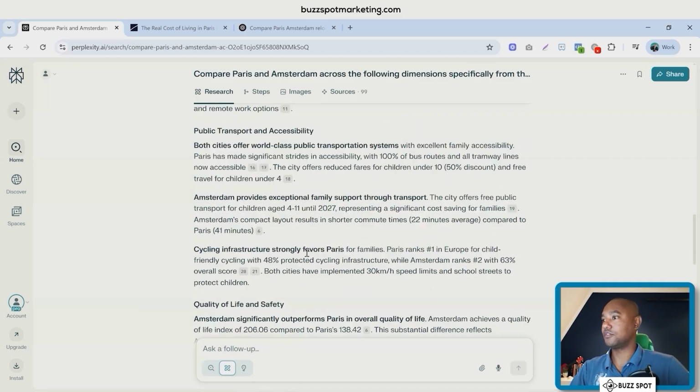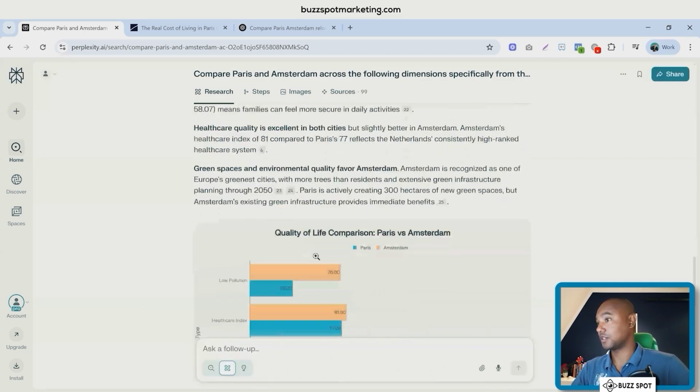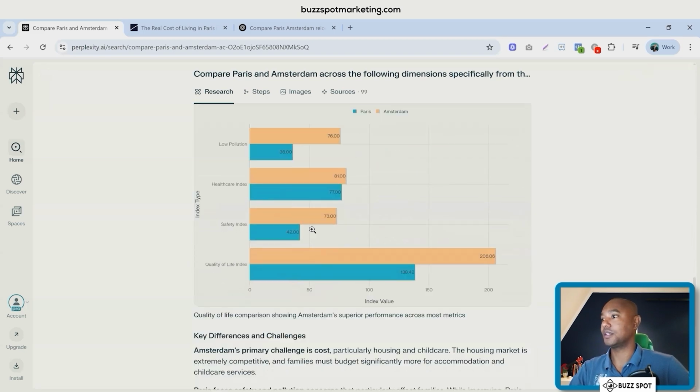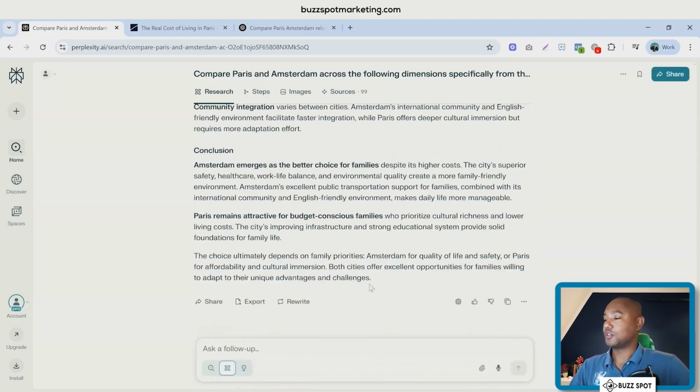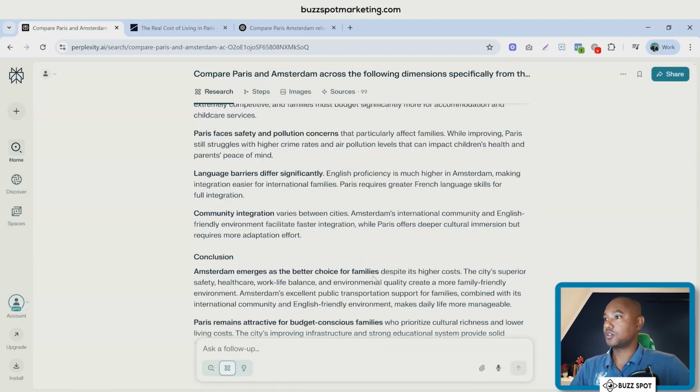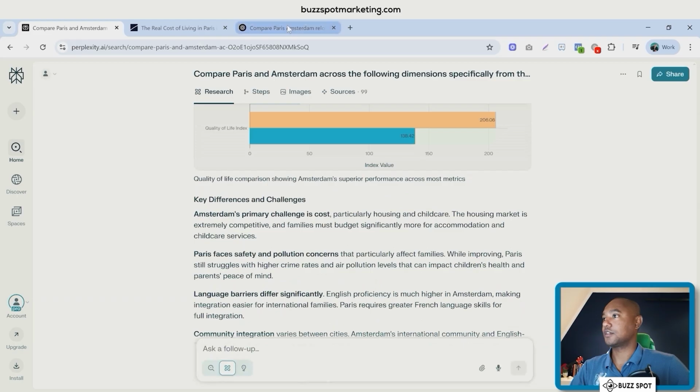Then you have all the information as you scroll down, some more charts, which is also very nice, comparing the quality of life from Amsterdam, and you get all the information. It's very well structured with charts, with tables. So that's really nice. So if we compare now, we go on ChatGPT.